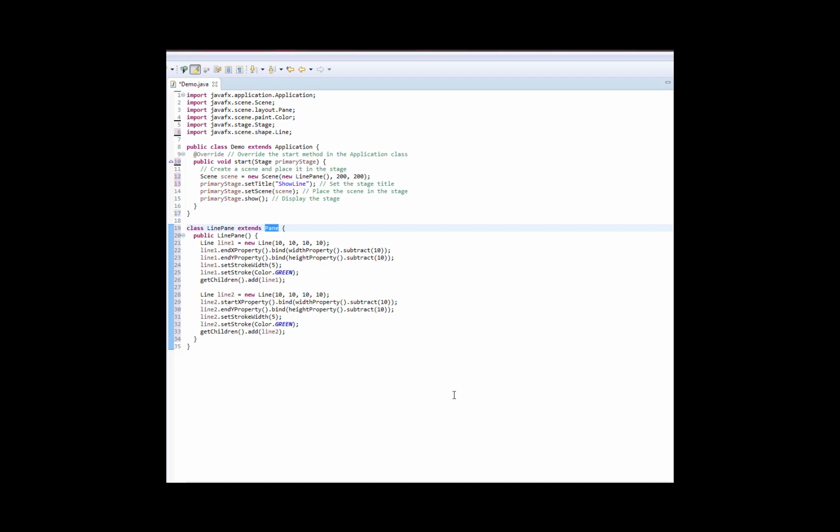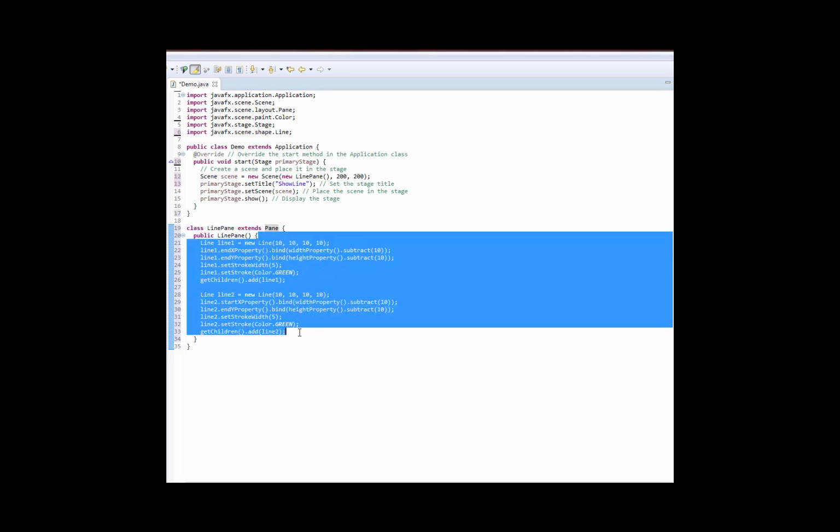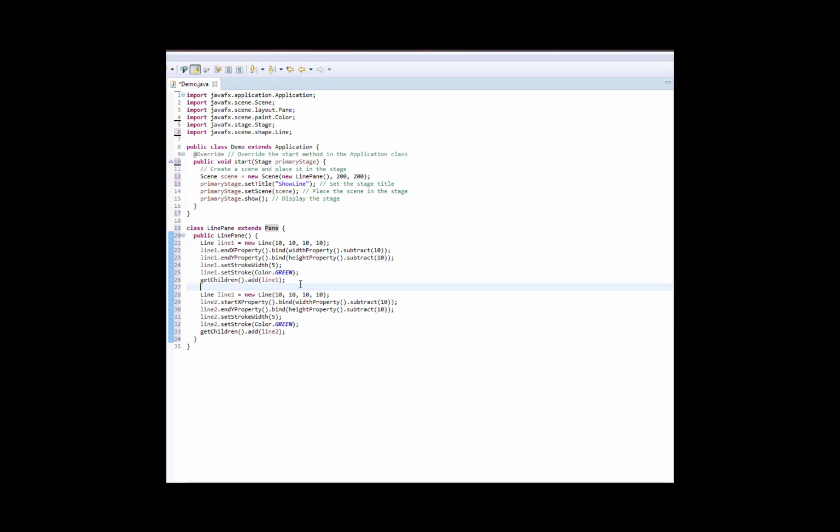Our line pane has a single constructor called line pane, of course, that takes no arguments. It's a no-arg constructor. And in fact, that's all we have, because all that happens is we construct a line pane, and that's the end of it. So how do we do this?